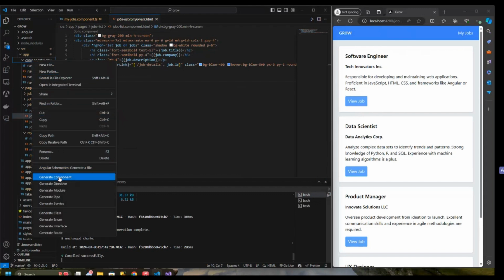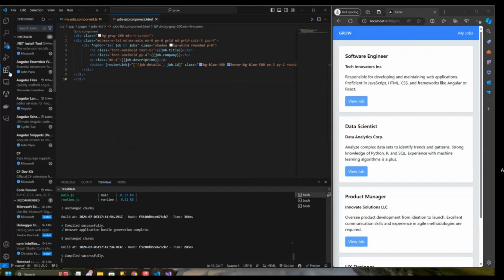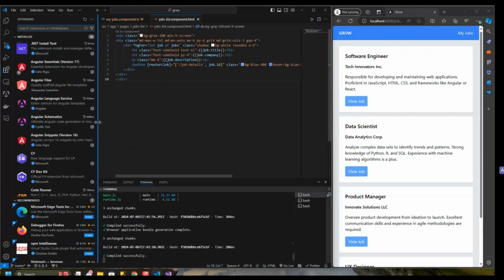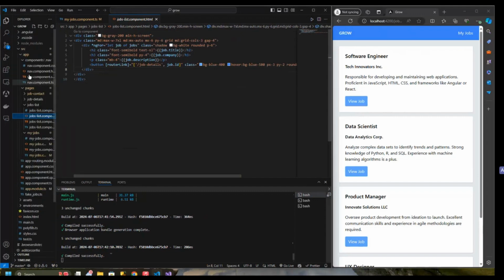All right, so I'll click that. Like I said in the previous video, to get this you need an extension, and it's called Angular Schematics. I think it's this one right here. So you need to install it. If you don't have it, you have to go to the terminal and run commands to create that component. However, this is much easier.